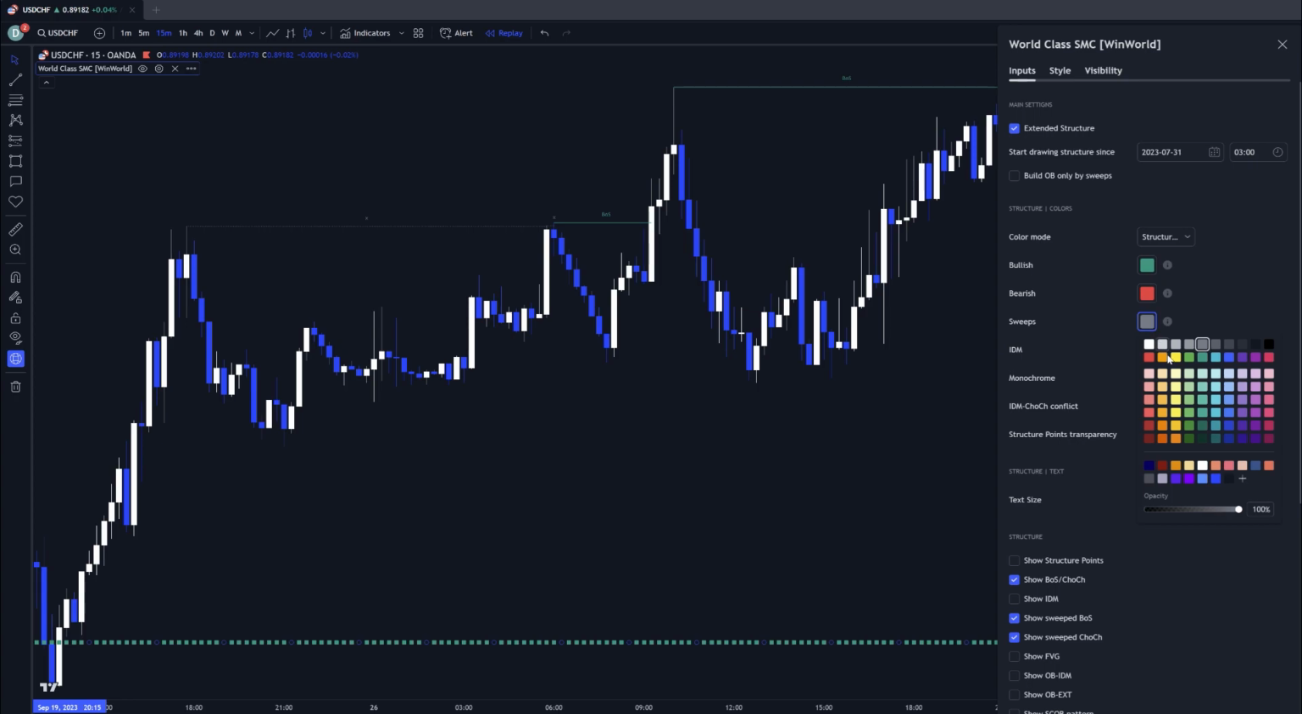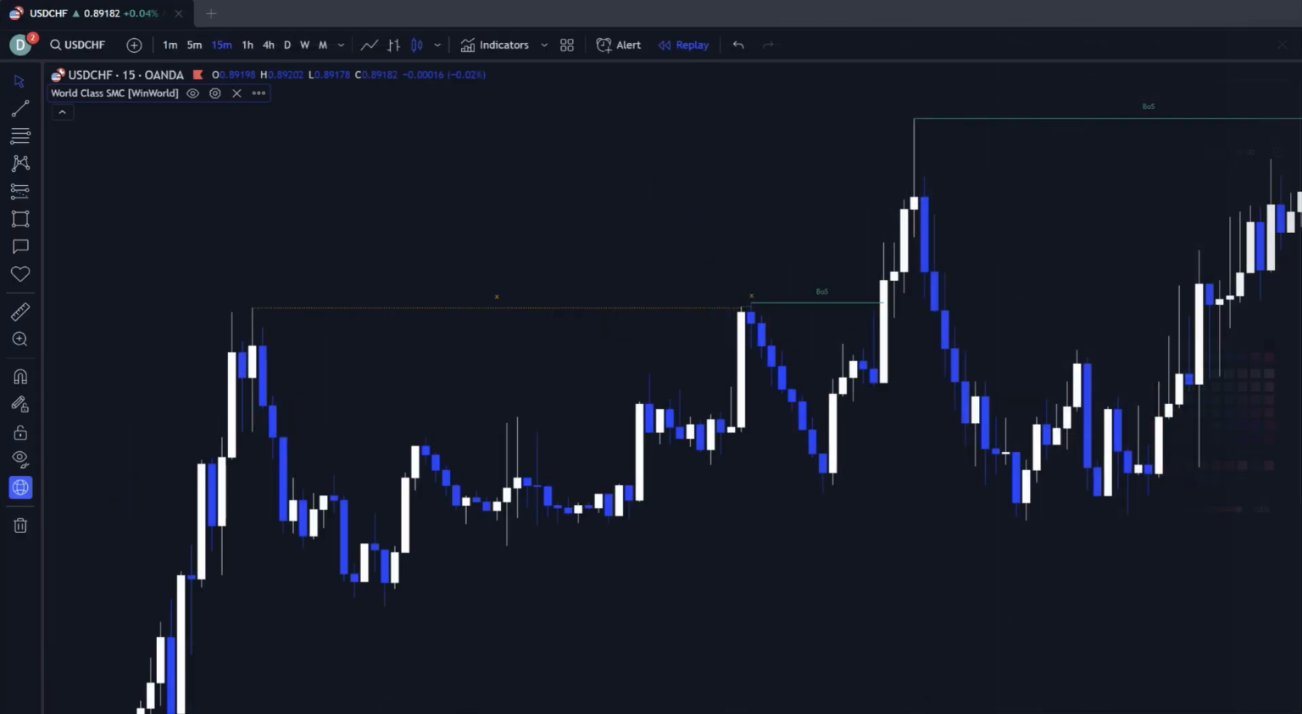Sweeps. Here, we select the color for the dotted line which indicates break of structure sweep. Only break of structure sweep and not any other. Valid break of structure is displayed as a solid line with the color you specified in the previous settings. Here's a break of structure sweep with an X. Here's a break of structure.